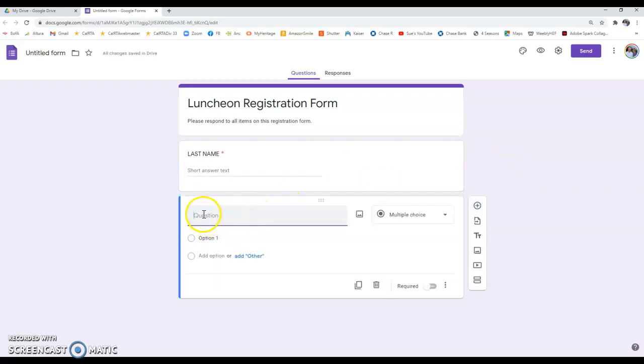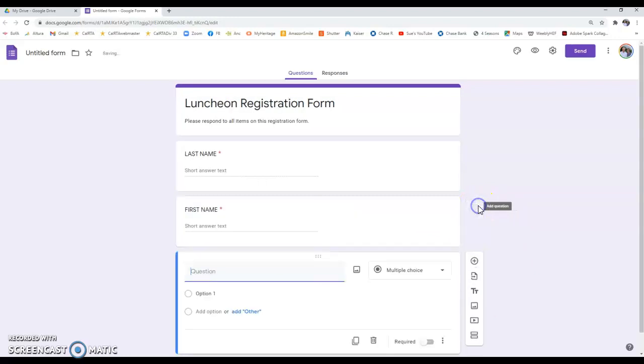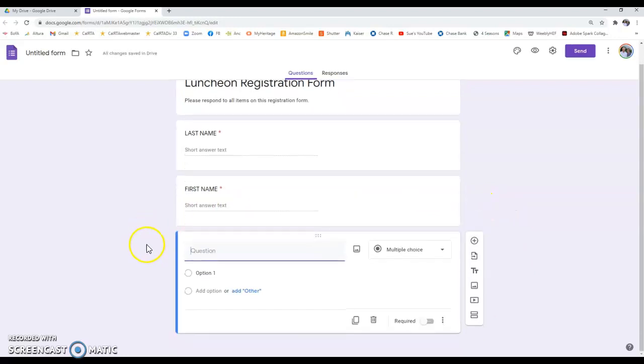So I have in my first item the last name. Clearly I need to now have first name. So I'm going to type in first name. Notice it changed to a short answer. I'm going to go down and make it required. And I'm going to add my next item. Now I have the name first and last.